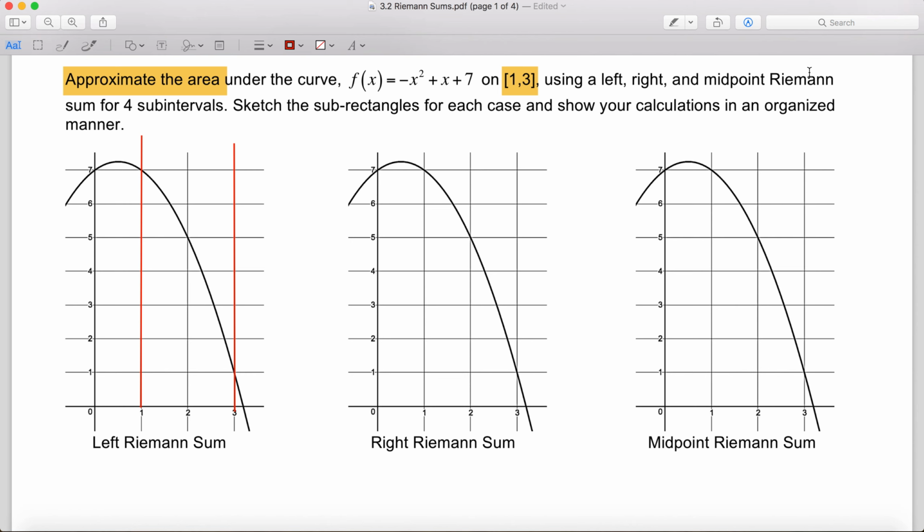Now they want us to not find the exact value but approximate it, and they want us to do it with this thing called a Riemann sum, which is what today's topic is all about. What a Riemann sum is, you basically break this irregular shape into equivalent rectangles, and that's what Riemann sums are about in this section. In this problem, they want us to do it in 4 different subintervals.